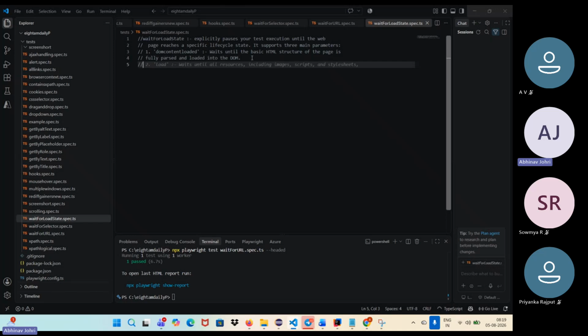Second is load. Okay, wait for the standard browser load event. This means all the images, all the HTML, all the style sheets, all the scripts, all these things get loaded in. Okay. Third is network idle.